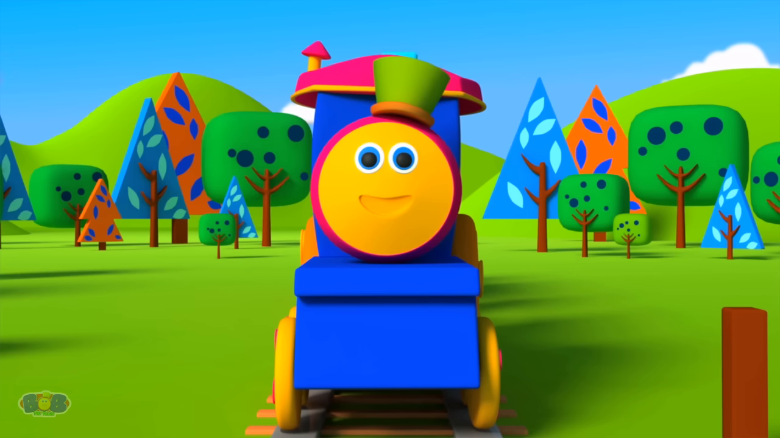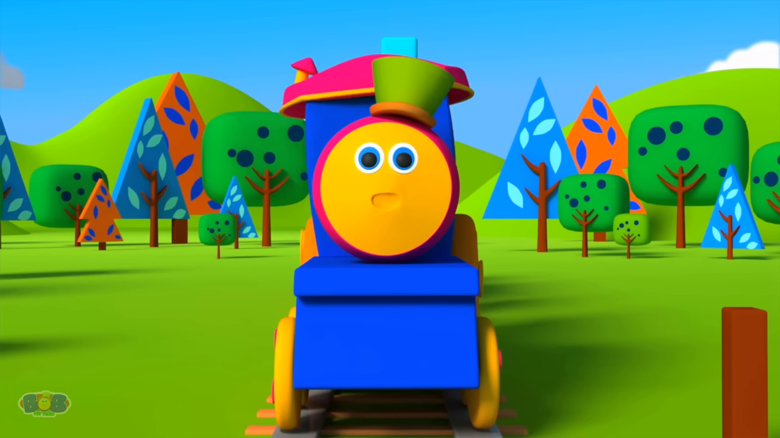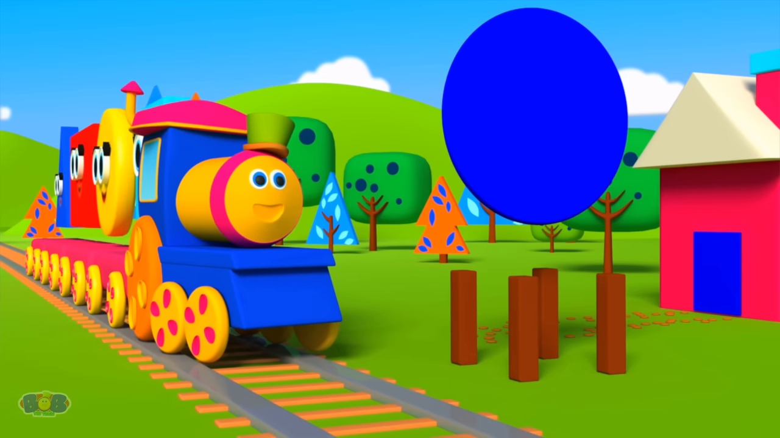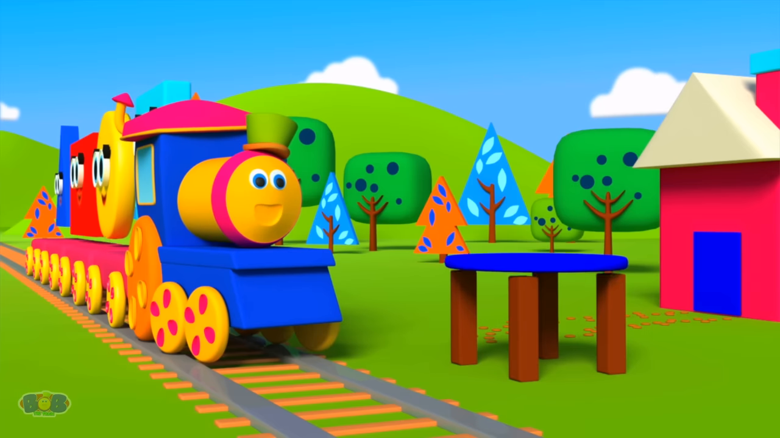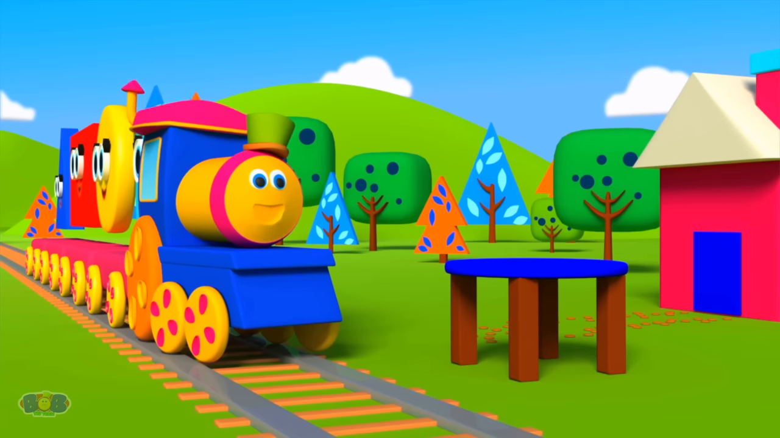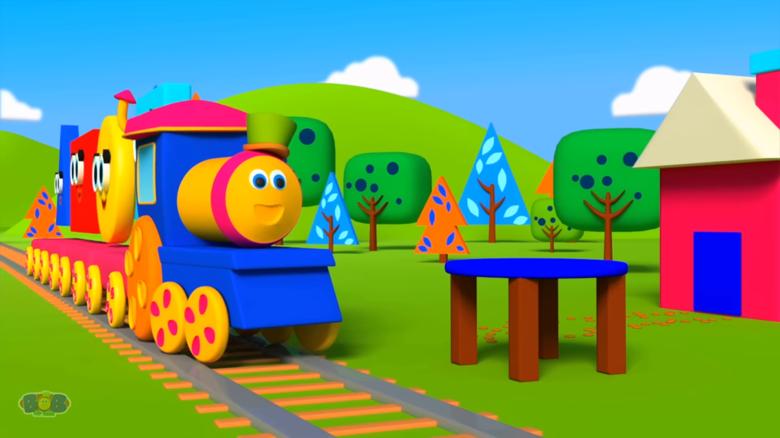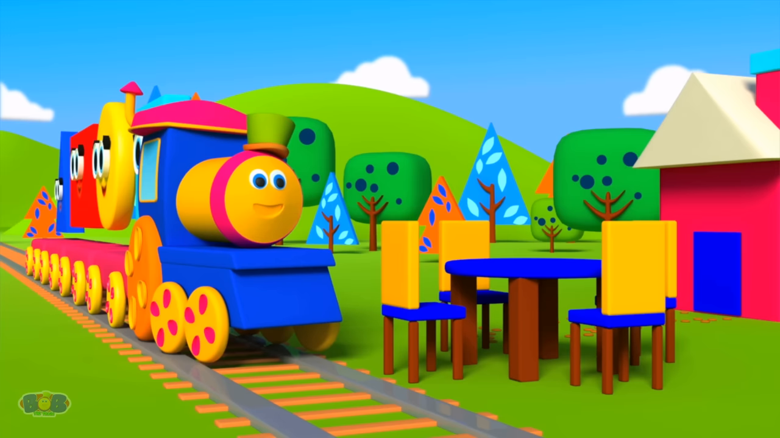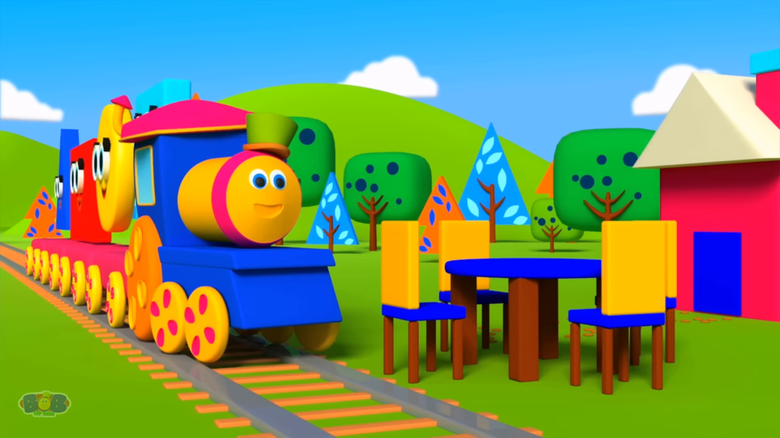Now, let's take a shape that's round. Kids, can you tell me where that can be found? A circle! Yes, it's a circle. Let's place it on the top. There's our lovely table, even prettier than from a shop. Now, let's call squares and rectangles to build our chairs. That looks wonderful. Now we can all sit somewhere.